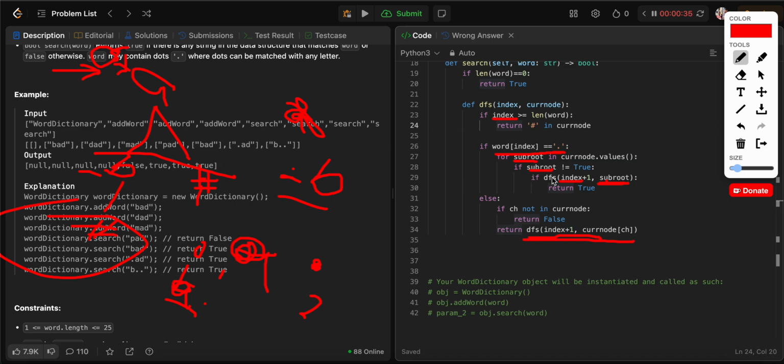Okay, so we'll check if index is greater than or equal to the length. Index is 2 now, 2 is the length of the string, so yeah, it is correct. Now I'll check if hash is in the subroot, so hash in the b, yeah, hash is inside b, correct?